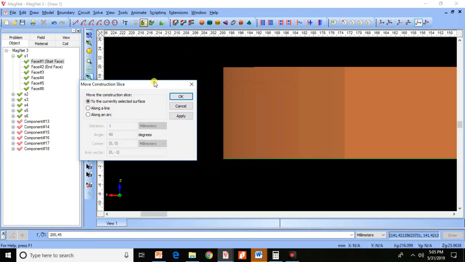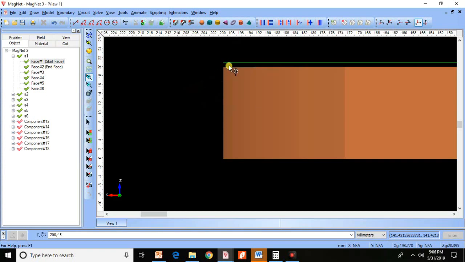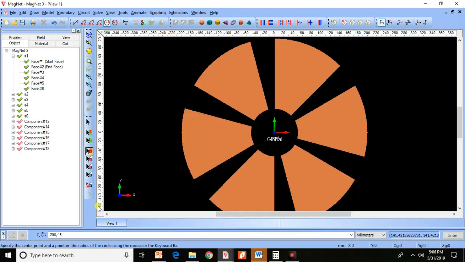I am going to draw a rotor surface. For that I am going to move the construction surface to a particular distance. I used a distance of 20, so I am going to move the construction slice to 21. That means I am giving a 1 mm air gap. I moved the construction slice 1 mm above that surface. You can delete the outer surface circles.